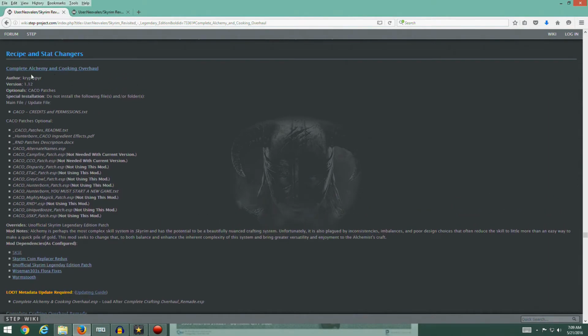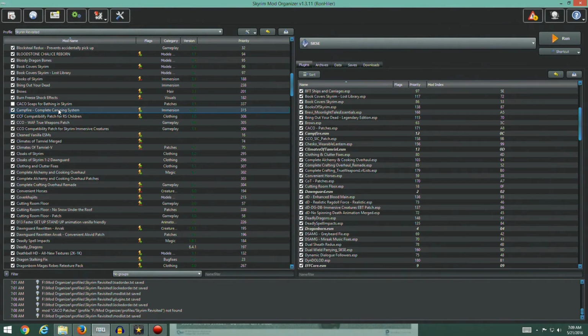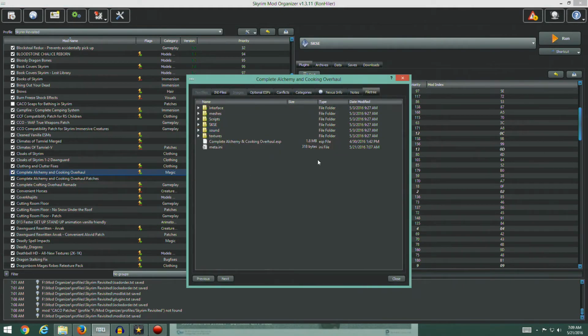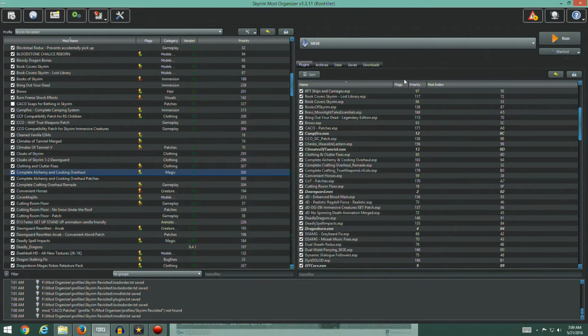Complete crafting, alchemy, and cooking overhaul. Complete alchemy and cooking overhaul, which is this one. But that doesn't have those. So it seems like they pulled them out, those ESPs, which is fine. I'm okay with that. But again, we can't turn this off. If we do, we get errors because we never moved that one file.